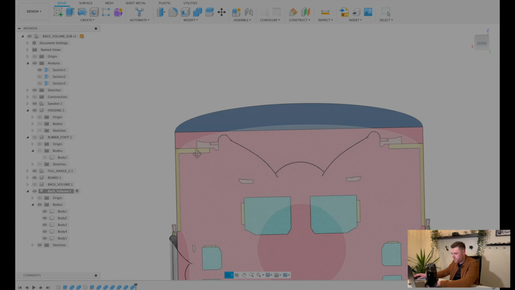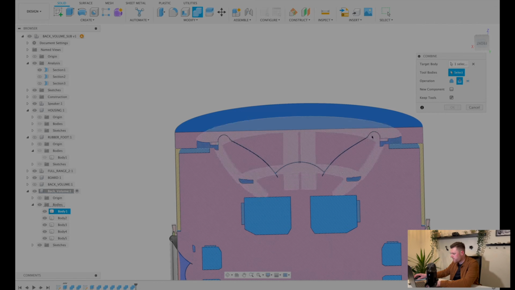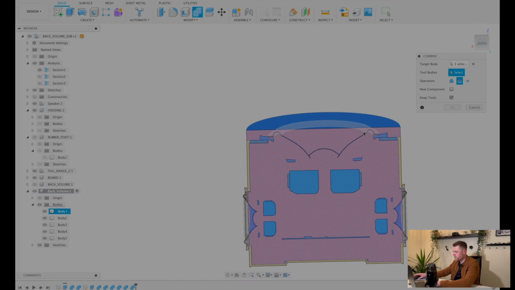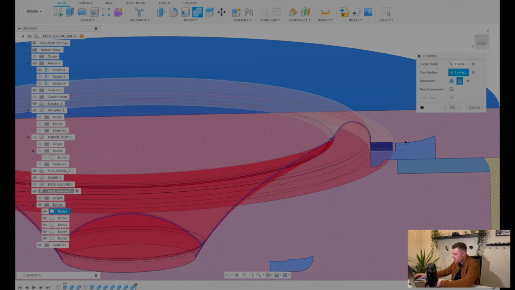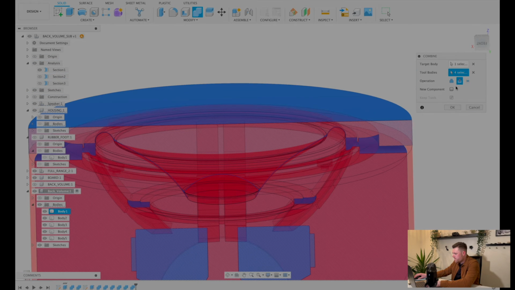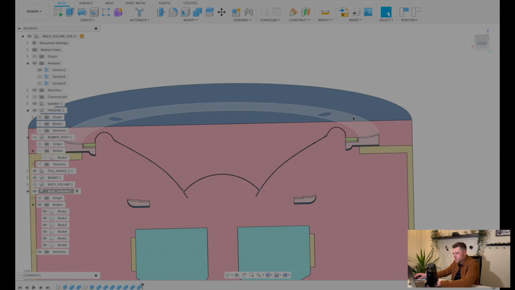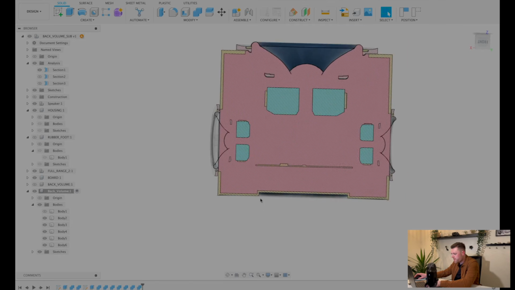Unisolate. What we can do is select this body, combine, and then for tool bodies, we can select all of these perimeters, and it should separate this top body into its own. So this, and that, and keep it and select OK, and this should now be its own body. Hopefully it is. Okay, cool. So we got rid of that.